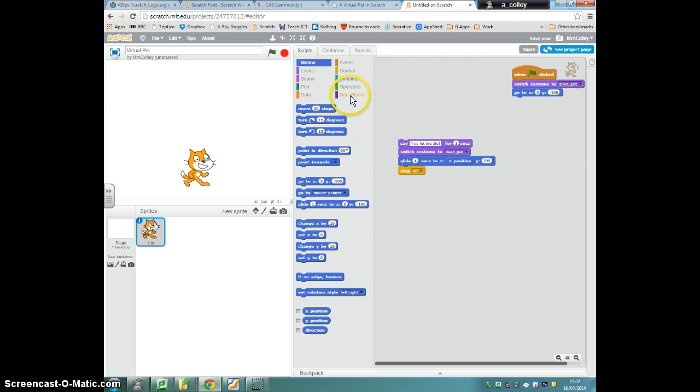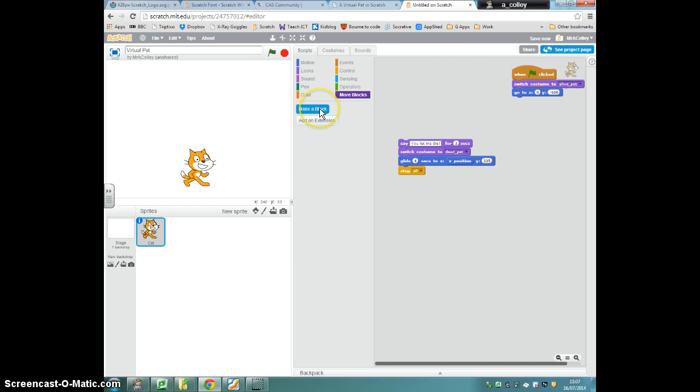Now Scratch doesn't call them functions, it calls them blocks. So we'll click More Blocks and Make a Block, and we're going to call it "pet death". Okay, and then you can see we've got this pet death block that we've just created, and we're going to drag it and attach it to this little algorithm here for dying.